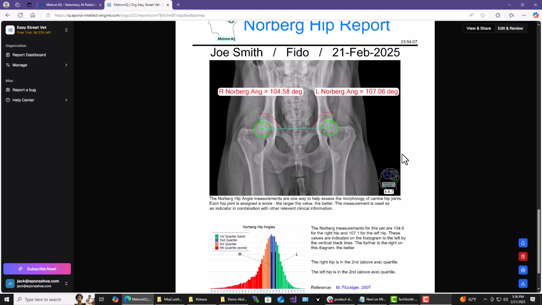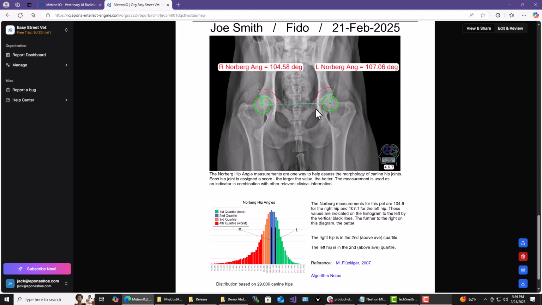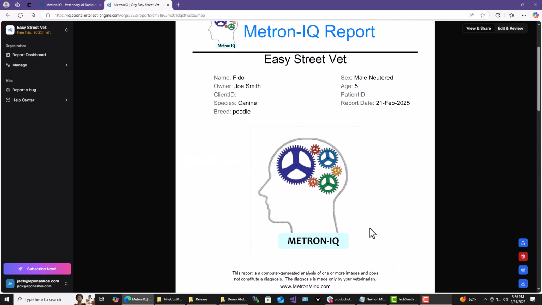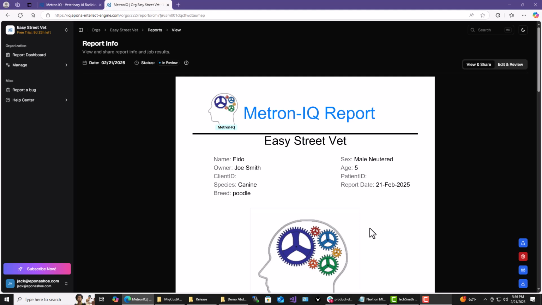And then the hip report, we're looking at the quality of the hips, and we have a distribution here based on 29,000 canine hips, and we show where these two are both above average. They're in the second quartile, so that's good. And again, clickable links to information about these measurements. So that is creating and editing a report. In the next video, we'll show you how to share the report with others.